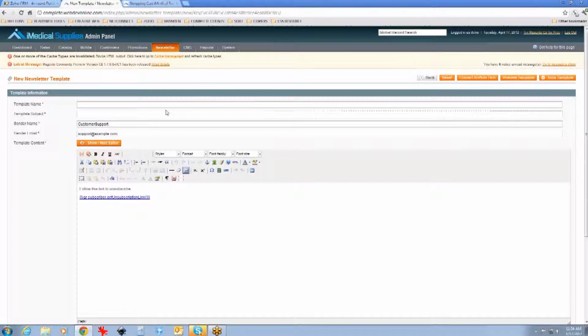So if you're familiar with applications like Microsoft Word or its equivalent, you will probably recognize most of these symbols here. This is your WYSIWYG editor. Literally what you see is what you get when you save it. This will become your templates.